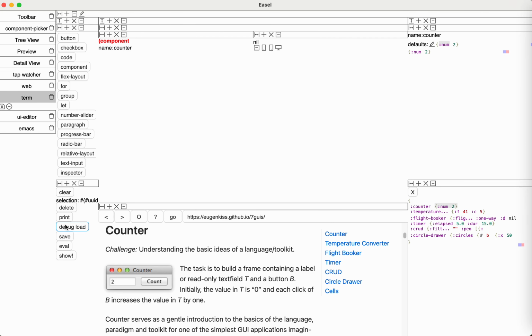This is like a toolbar. This is a web browser that shows the 7GUI web page. You have a tree view. We have a preview of the component that we're working on. We have a detail view that shows the component that we've selected. And then we have some data that I've put here that we'll be using as we go along. So we have a counter, and then we'll add a flex layout with a paragraph and a button.